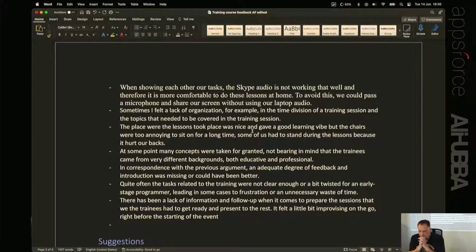Lack of organization. Time division of training session, topics that need to be covered in a training session. I absolutely agree. Sometimes I feel there's a lack of organization. There's no organization, full stop. Okay? I don't specifically know what I'm going to say in the next 5 minutes. There's no organization. I don't prepare. I don't practice this at home. I don't have ready-made stuff. It's a live session, so yes, there is no organization in it. All right? So that is deliberate.